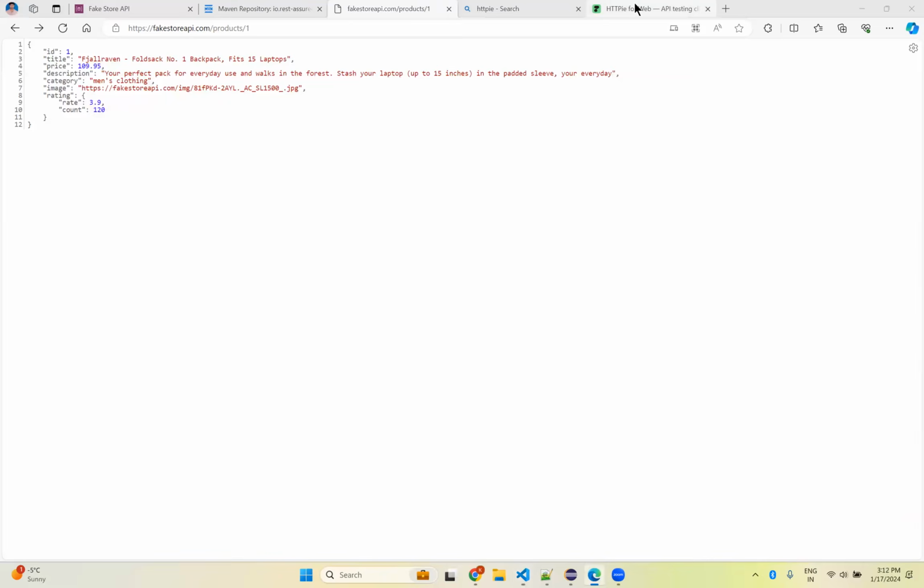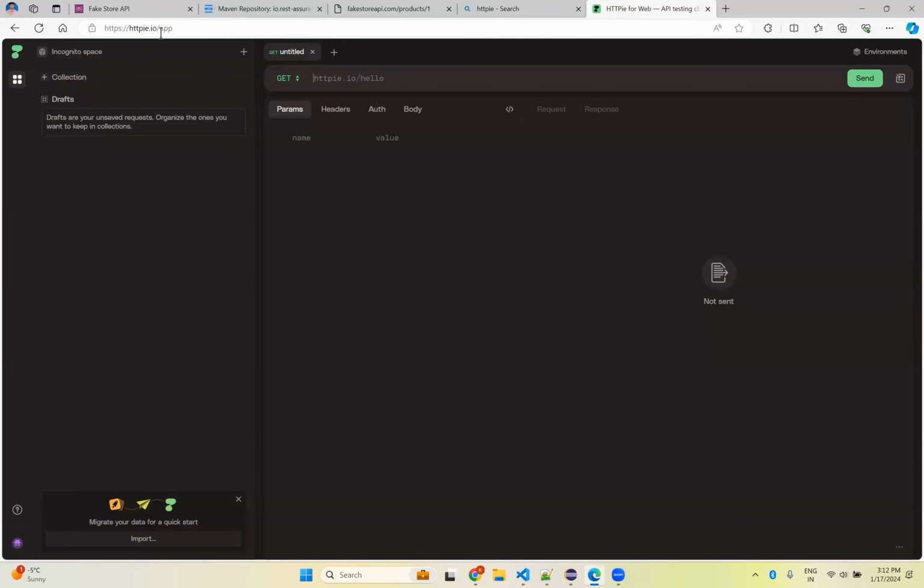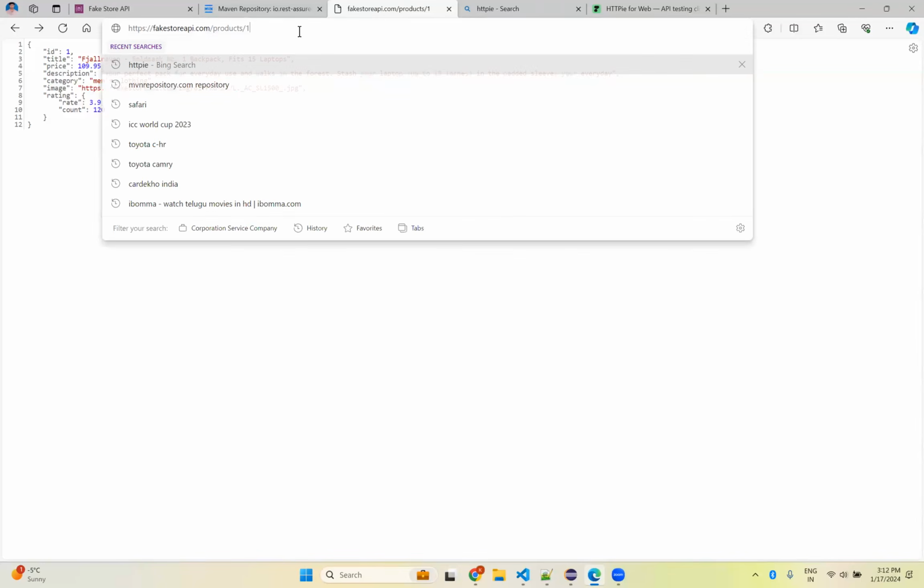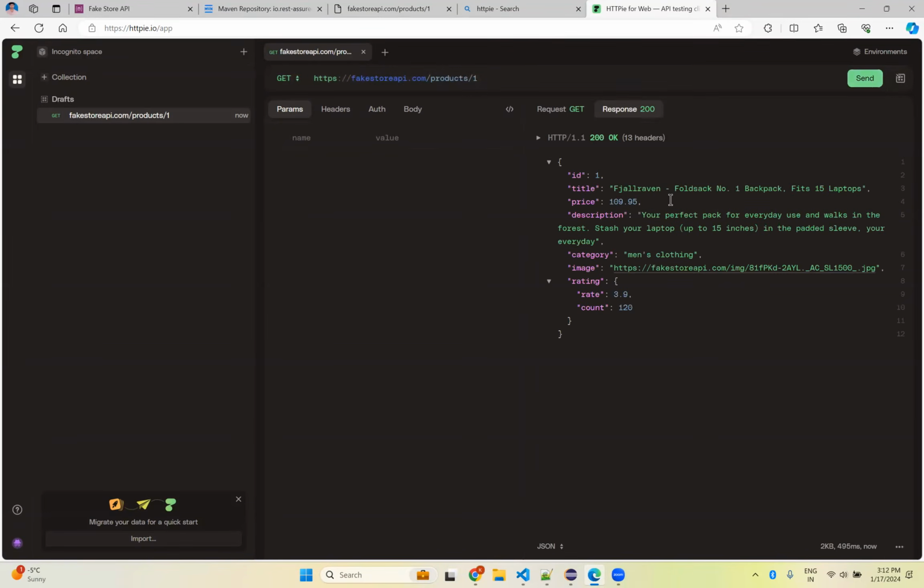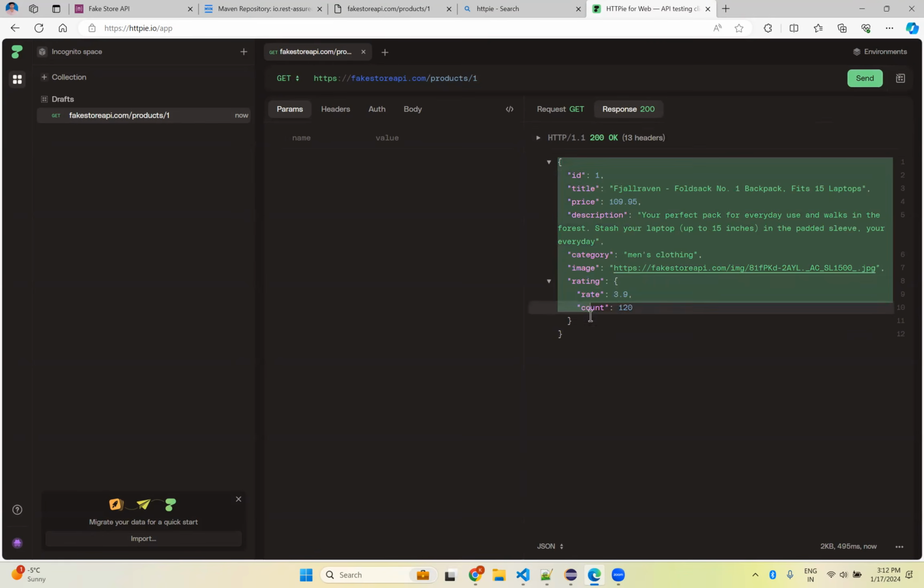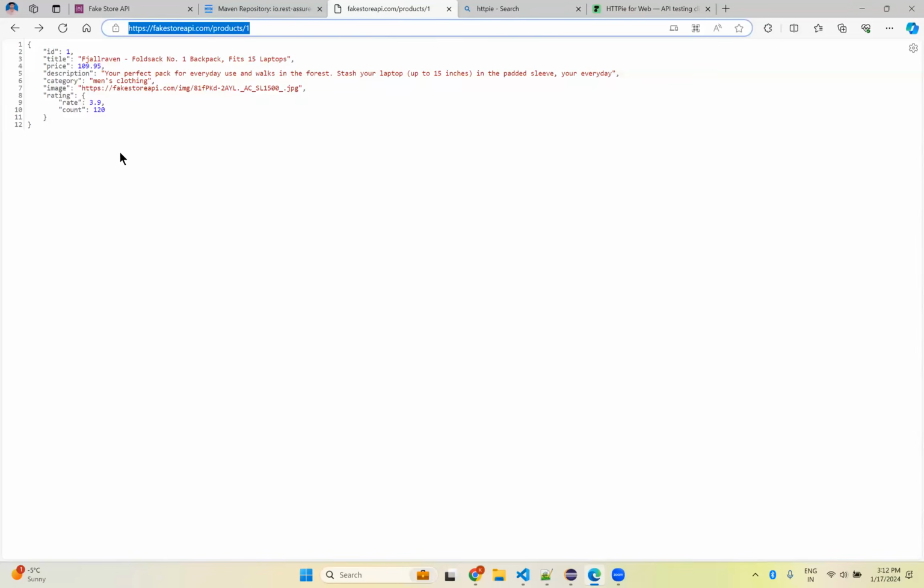For that, I'll go to one of the websites called reqbin.com/app. In this website, you can give some URL and test. This is very similar to Postman. Instead of opening Postman and logging in, you don't need any login here. What is that URL? This is the URL. I'll go here, this is the GET method. I'll paste here and click send.